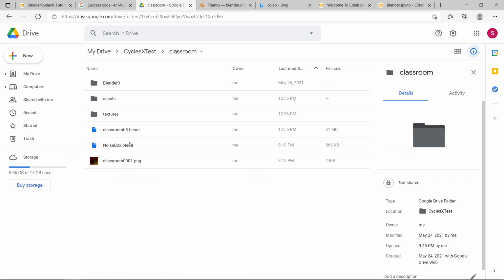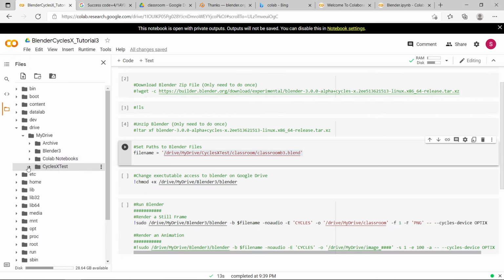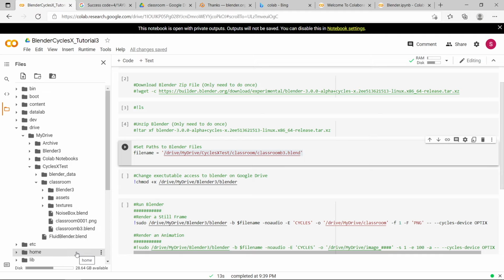texture files. So an easy way to get this file path is just to bring up your File Explorer here. You can go navigate to your Google Drive here in the folder structure, go to your corresponding folder, but I'm just going to go to my Classroom folder here, and I want to get the file path for my Classroom Blender 3.blend. And you can just press the three dots here and go copy path. And then you can just paste it into this line here and make sure you have the inverted commas around the outside. Just like that. And then run that line there.